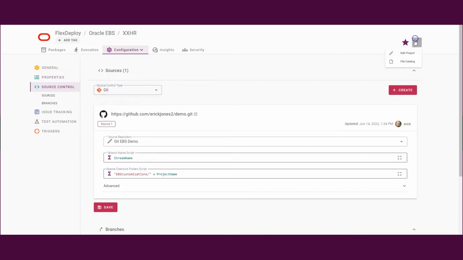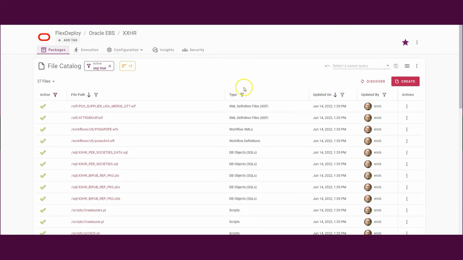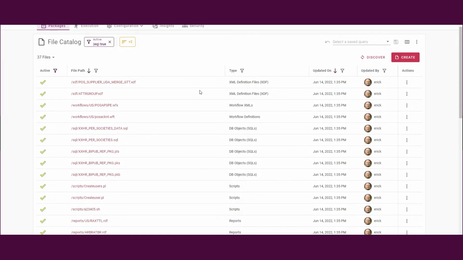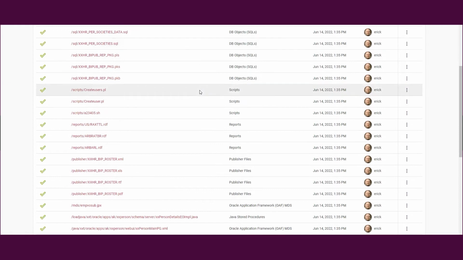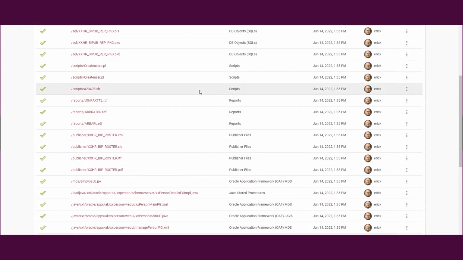The files have been automatically discovered into the file catalog, and we can see that there are 37 files. As files are added to source control, they will be automatically discovered into the catalog. We can see that there are a variety of file types, including SQL, AOLs, OAF Java, XML Publisher, and more.